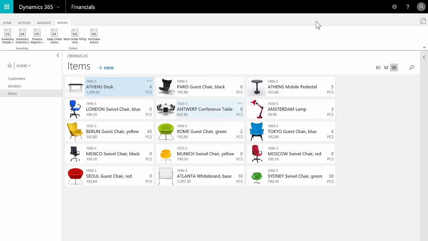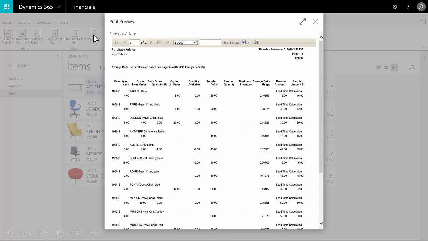In addition to the pre-built reporting capabilities which allow users to perform their responsibilities, Dynamics 365 for Financials offers deeper intelligence into the auto-suggest replenishment of inventory based on lead time and average daily use. In the ribbon, you'll see I have a pre-built report for purchase advice. And here you see I have the Athens Desk. I do not have a lot available on inventory. So it's my number one selling item. However, the available quantity is only 5. That's a risk, and I need to replenish to avoid a back order and any future customer dissatisfaction issues.